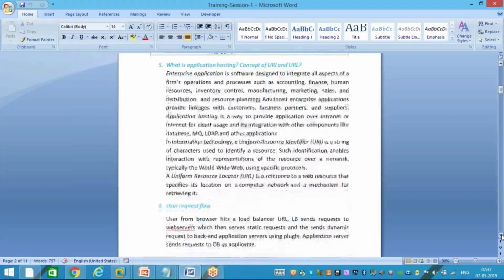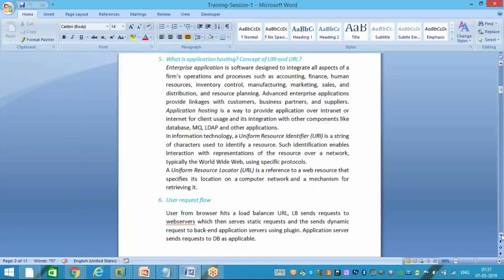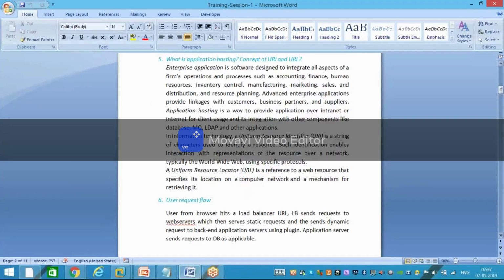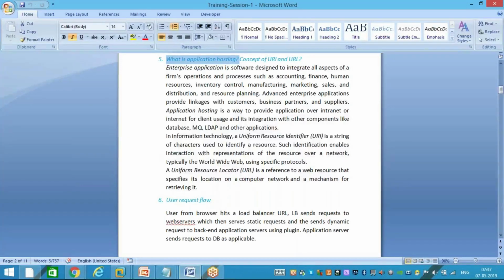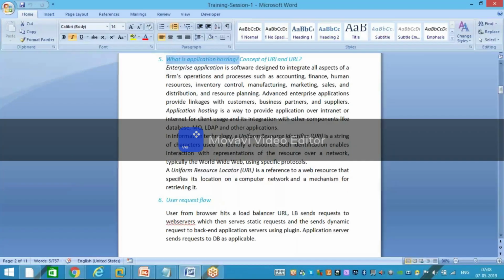So another term you will always be using as a VAS admin is application hosting. So what's actually application hosting? Being a VAS admin, people always ask you, okay, what's your basic work? What do you do? So we say, okay, we are the application hosting team. We host applications and we do BU support, or all kinds of maintenance and upgrade activity.